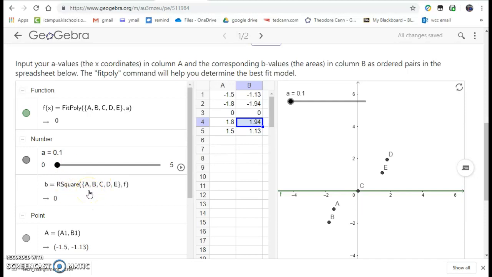R square represents, if you remember from statistics, the coefficient of determination. It's associated with a correlation coefficient. What it tells you is the strength of the relationship between two variables. All right. So the closer it is to 1, the closer it is to a perfect fit.